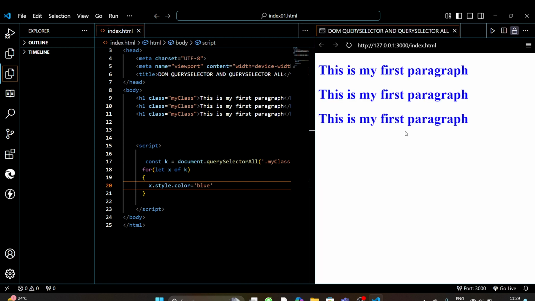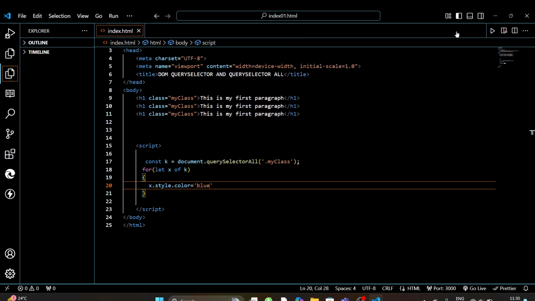You can see here all the three paragraphs are in blue color, because when we use this querySelectorAll, what it returns is an array of all the elements with that class. This is how both querySelector and querySelectorAll work.